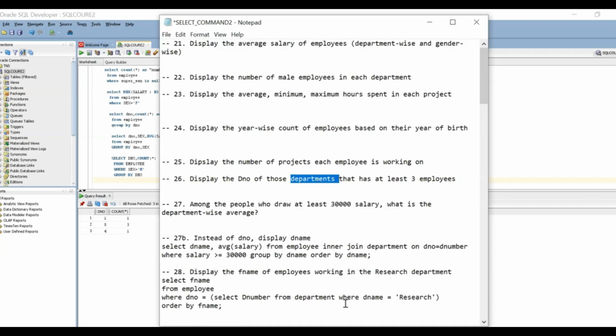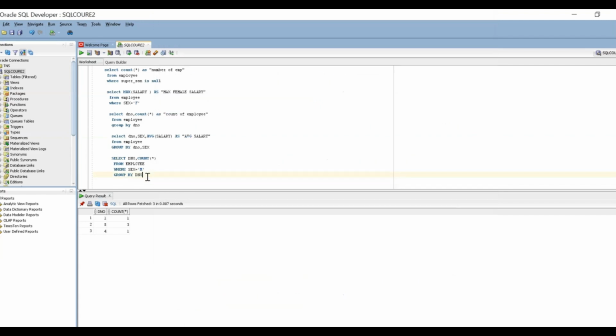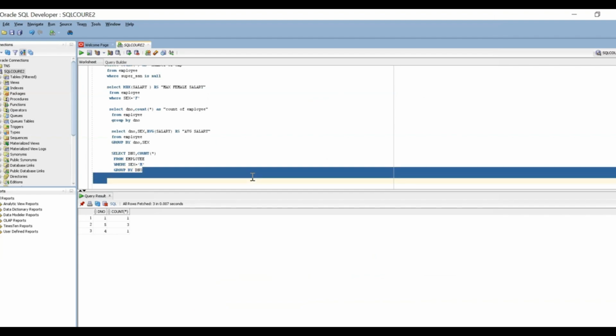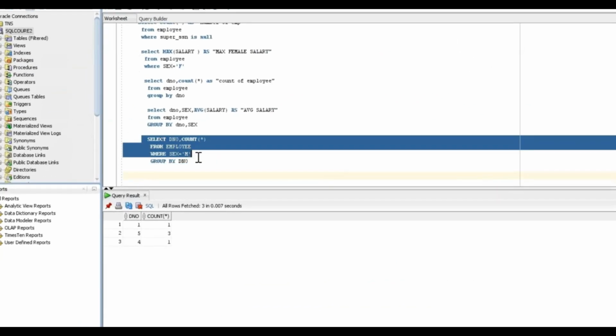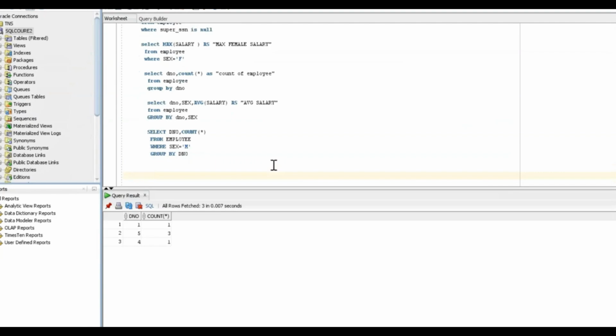I'll go back to the question again. Display the department number of those departments that has at least 3 employees. So let us do first group by department and let us do the count of the employee. Well, I have this SQL already. I can make use of the same SQL, copy paste. Just remove the where condition.